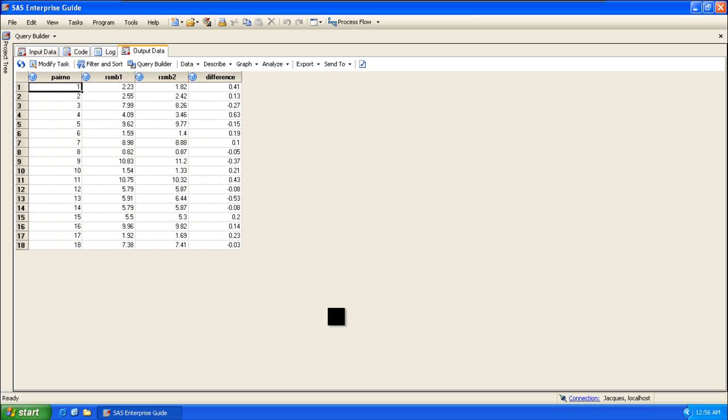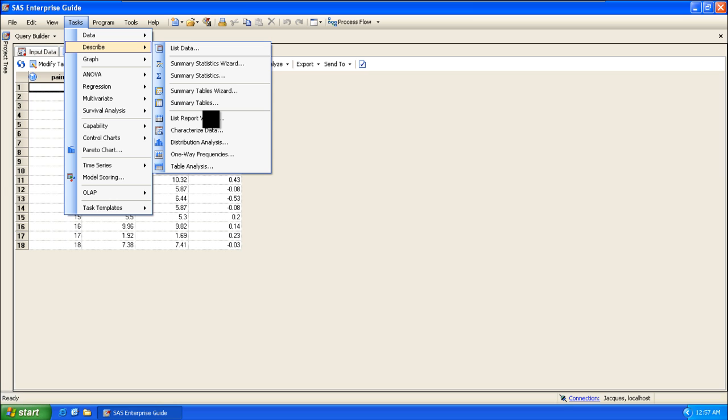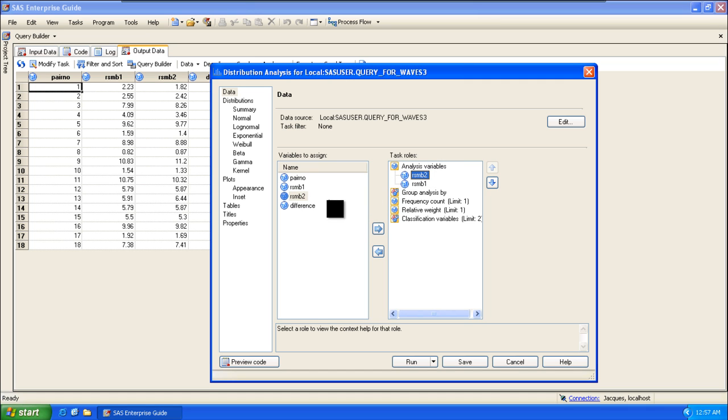Now we are going to the box plot for that one. So how can we plot the box plot? So first go to the task, describe, distribution analysis. And we assign RSMB1 as the analysis variable, RSMB2, and difference.